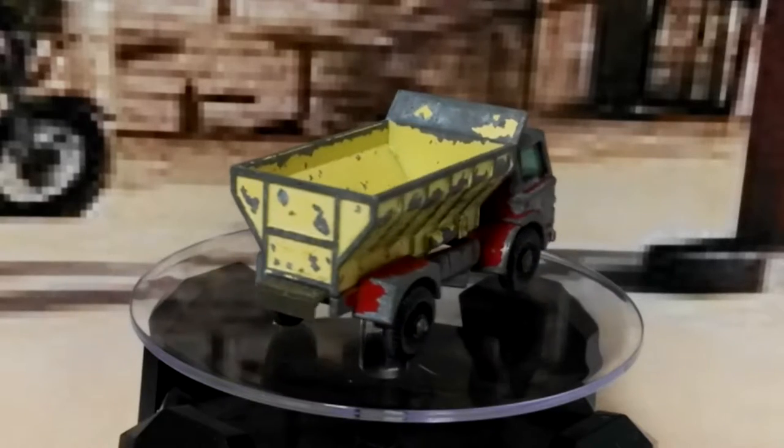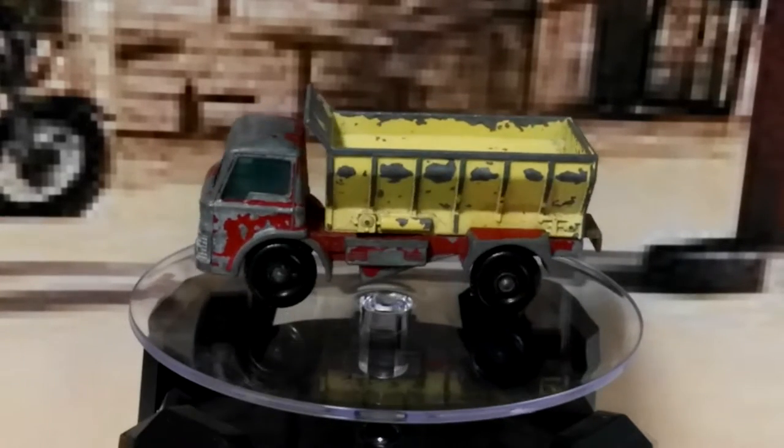As you can see, a lot of paint missing off the cab, but the actual dump part at the back where it spreads the grit is in pretty good nick. It's got a lot of its good yellow colour. Very good condition. The wheels were in good condition on this one, and it looks overall pretty tidy. Lovely casting. Really nice old truck. So that's the Matchbox Lesney Grit Spreader, number 70.